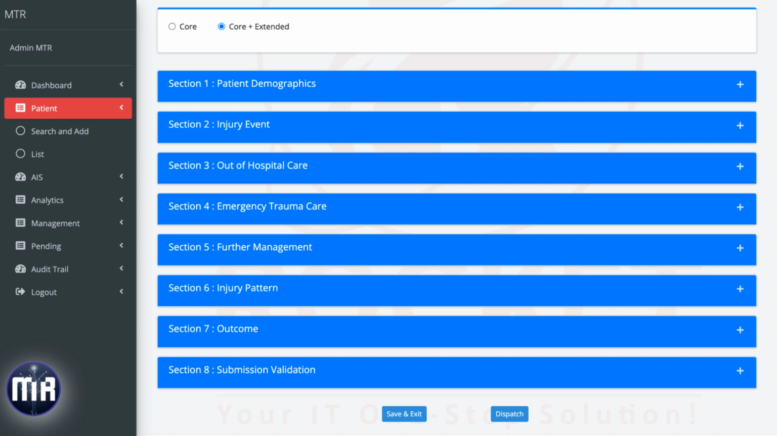Once you've entered all your data, you have 2 options. If you want to save your progress and return to the entry later, click the Save and Exit button. When you're ready to submit the patient notification, simply click the Dispatch button.